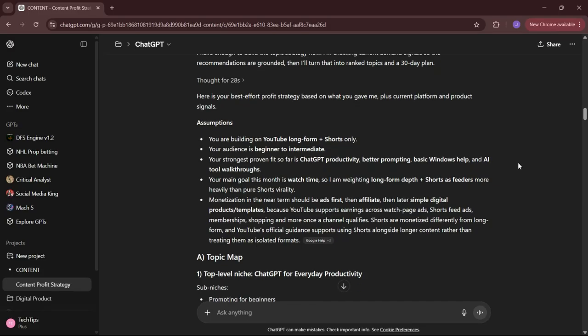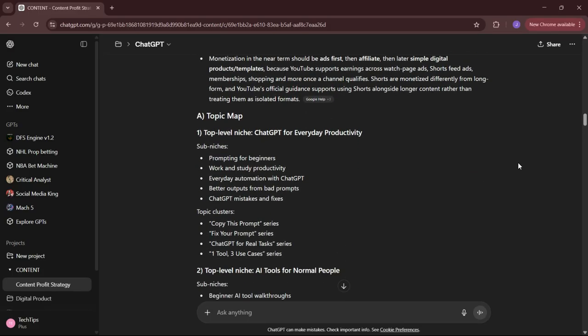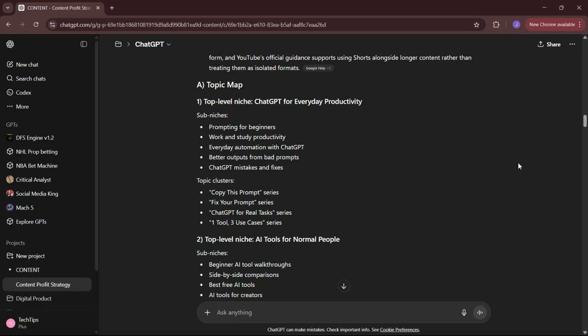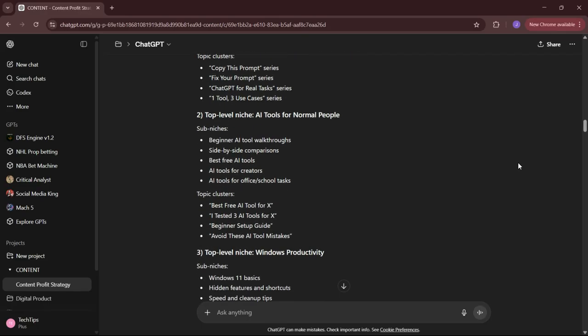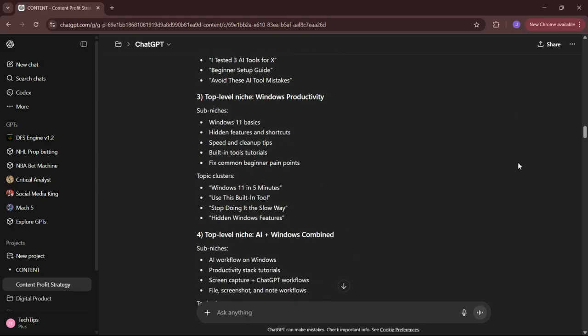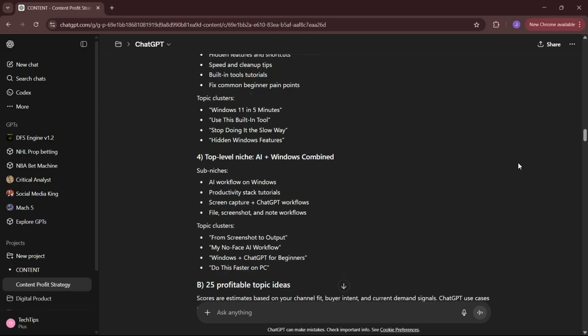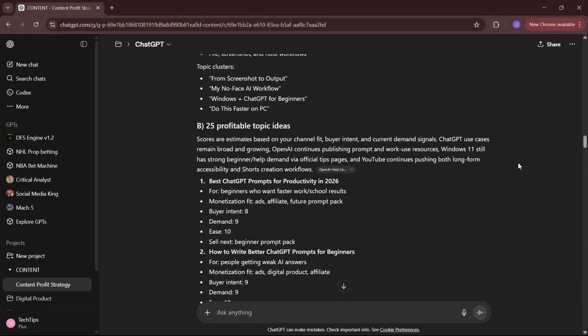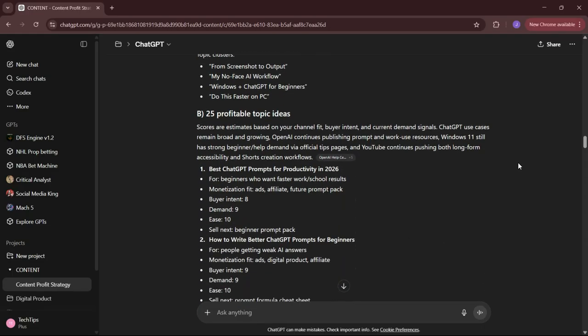We see here it has a few assumptions, then a topic map. Top level niche, ChatGPT for everyday productivity. Sub niches: prompting for beginners, work and study productivity, everyday automation with ChatGPT, better outputs from bad prompts, and ChatGPT mistakes and fixes with topic clusters. Then we get another niche with AI tools for normal people, for instance, beginner AI tool walkthroughs and other stuff. Then we see top level niche, Windows productivity. Top level niche, AI plus Windows combined, AI workflow on Windows. And then finally, 25 profitable topic ideas.